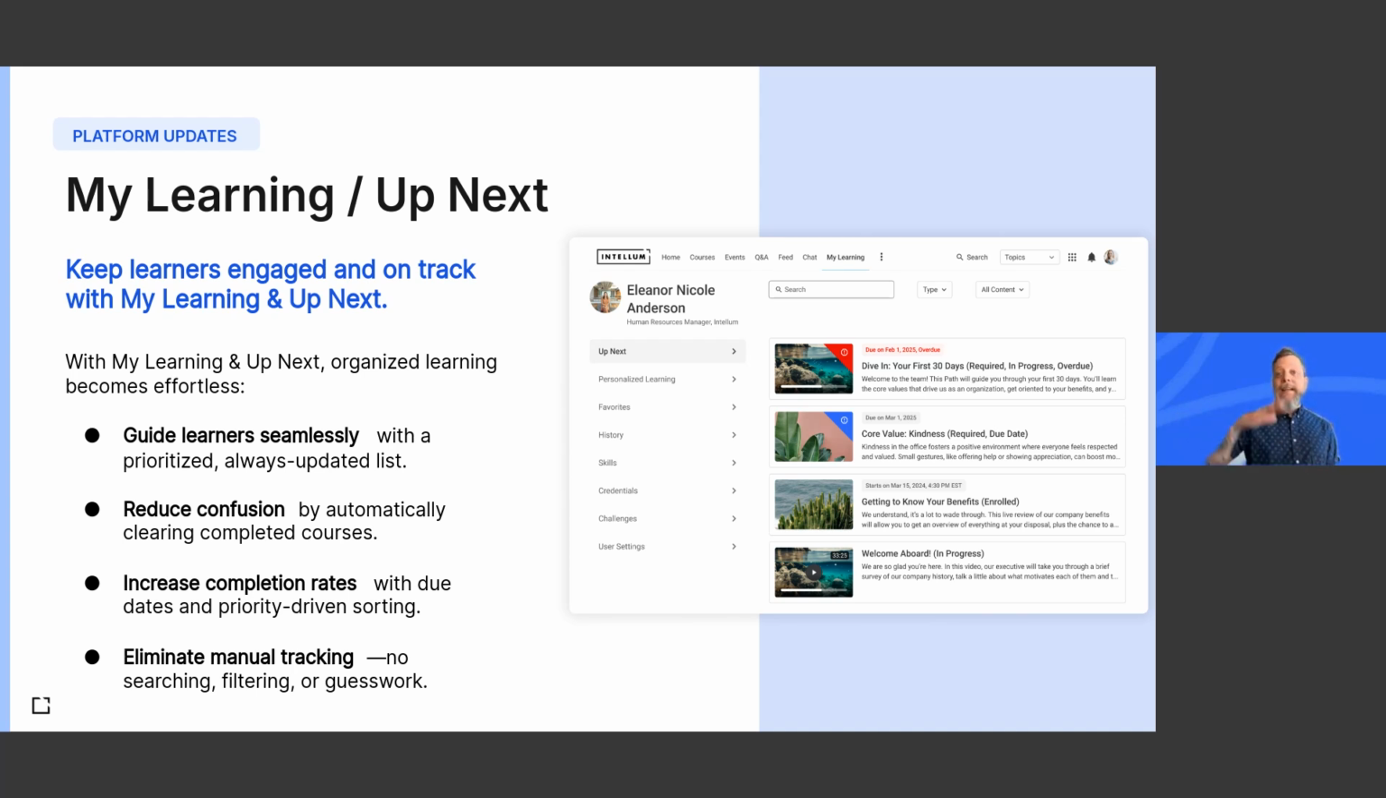And what this does is it takes all of those different kinds of content requirements and recommendations and enrollments and favorites, and it algorithmically sorts them so that the most important and urgent stuff is at the top and keeps them on track with all of those different recommendations and requirements and self-enrolled courses that they have taken.